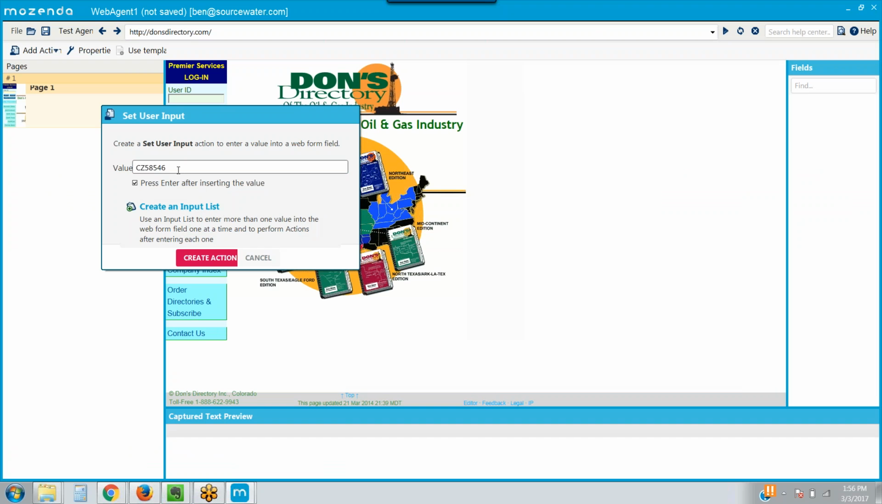Now, I know this is the input that I want to put in, but if I want to have them typed in, would I still create the action like this? What do you mean by that? Meaning, so it doesn't look like I'm just copying and pasting my login. It looks like I'm actually typing like a human. Okay, yeah, I'll show you that. Just click create action here.